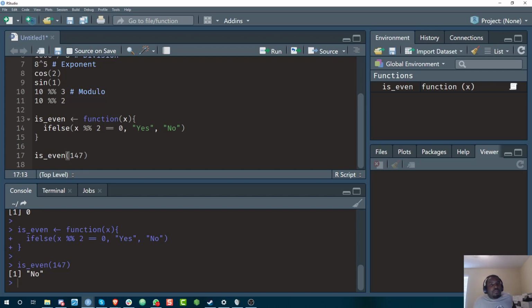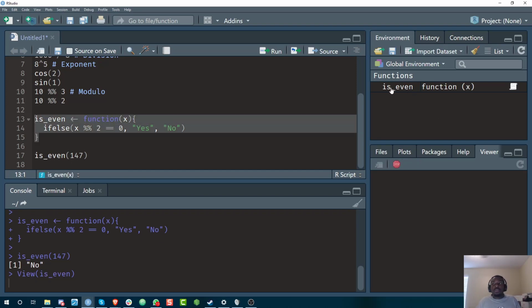By the way, this is actually a very interesting situation we are in here. I told you about the environment, and I told you at first that the environment is where the things that you create and save are listed. We just created a function called isEven, and you see isEven is showing up in the environment now because this is something that was created and saved. Okay, so this is why you have it here.